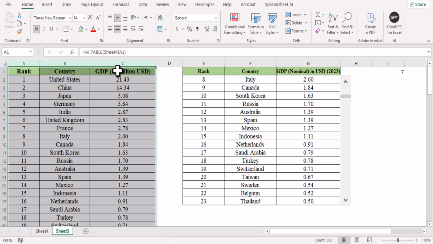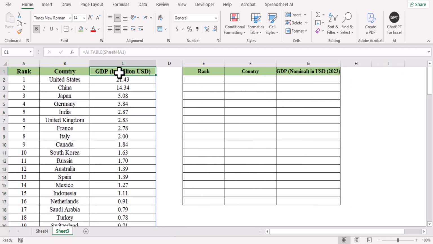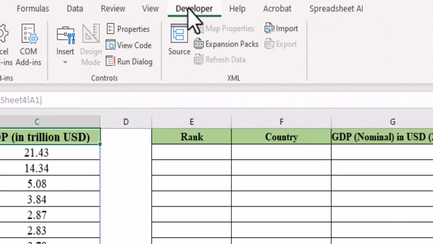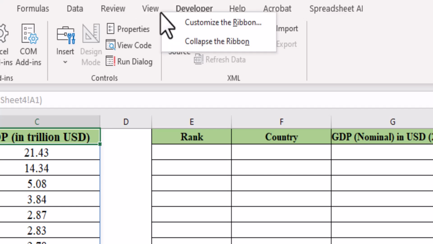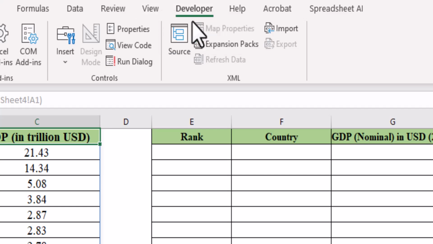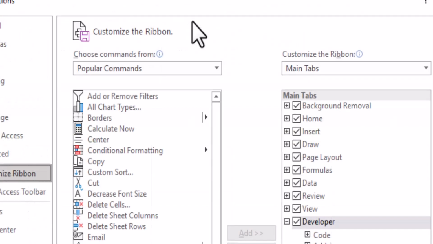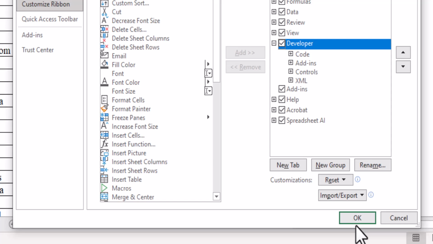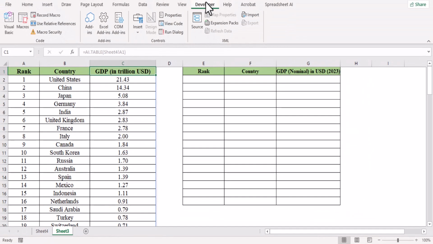Let us see how to make a scroll bar in Excel. In first step, enable the developer tab in the tab menu. If you have no developer here, right click in the ribbon, customize ribbon. Here's a developer, tick, and then click OK.